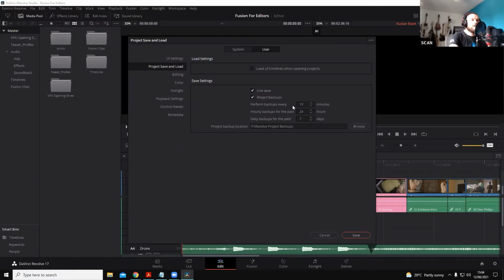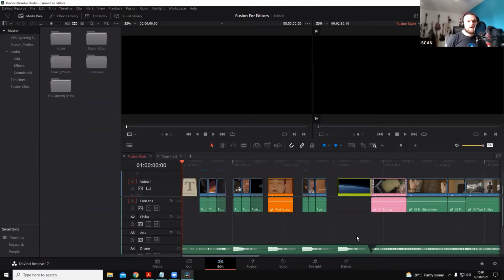You can choose how often a project backup is created, how many hourly backups you save, and how many daily backups you save as well. I'm not too worried about the project backups at the moment, but it is handy to know that that is there. I'm just turning on Live Save. There are too many instances where people might not be running it on the best hardware. It might be an old GPU or something like that, and it might cause a little bit of instability. If the application crashes, you don't want to lose any of your work. So I always recommend making sure you've got at least Live Save turned on, if not also the project backups.